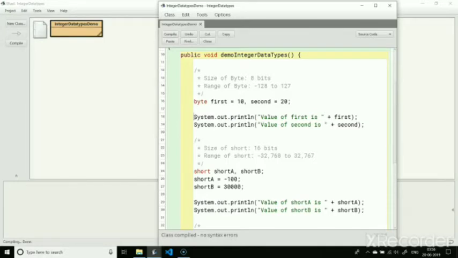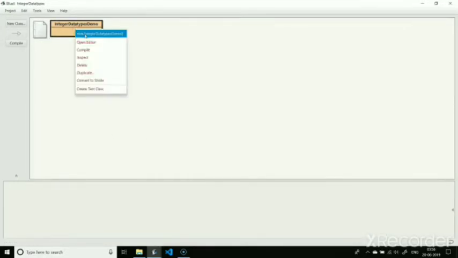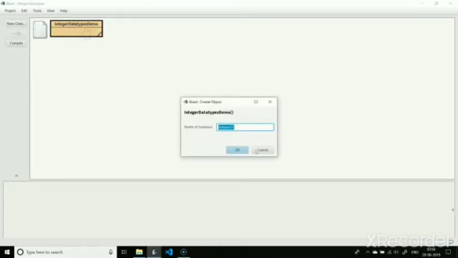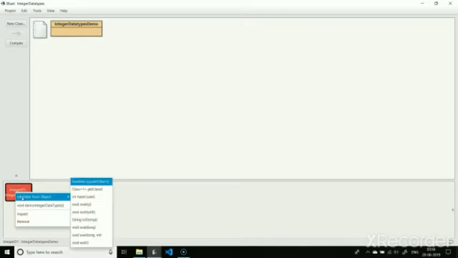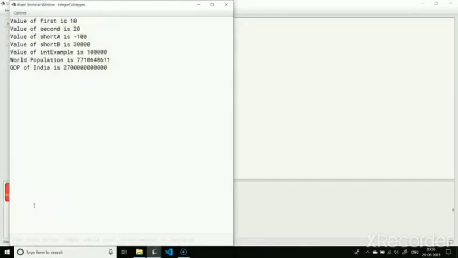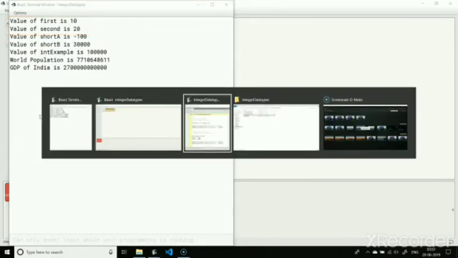We have already compiled the class. Now let's go to the main window and create an object of the integer data types demo class. Next, we will use this object to execute the demo integer data types method. We have the complete output and we can see our byte types printed on the screen. Let's go back to the class code again.